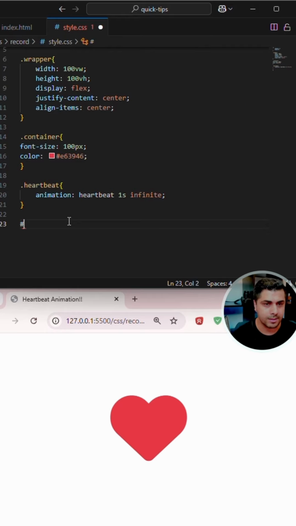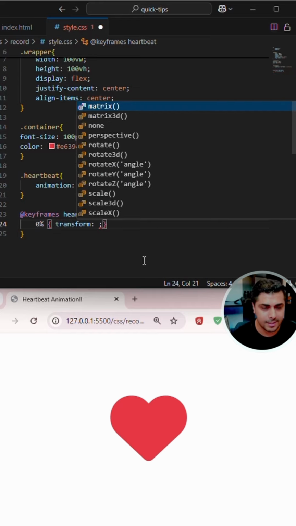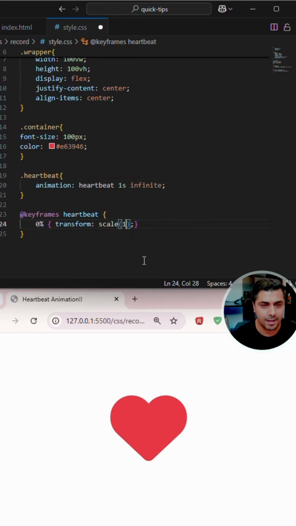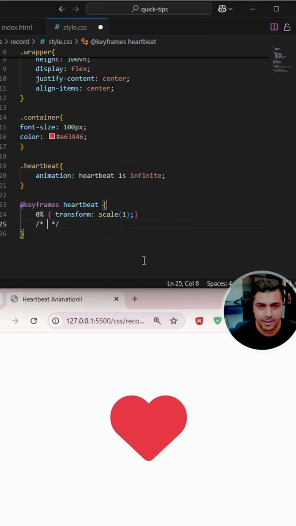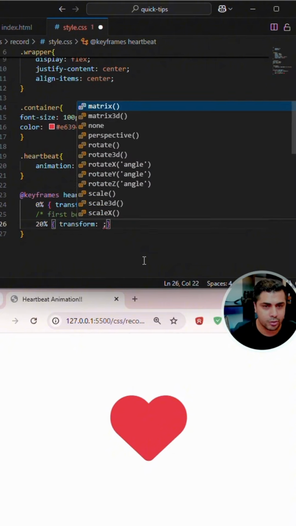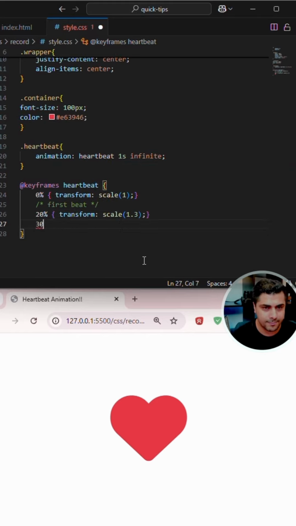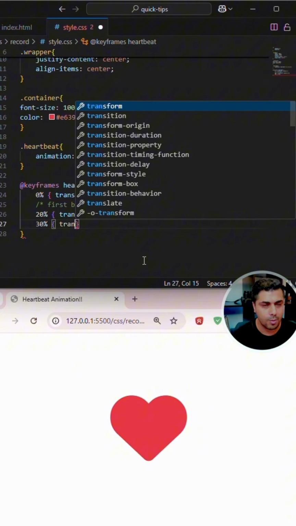Now let's create a keyframe. Let's call it heartbeat. And here, remember, we always have to have an initial state and the end state. So we're going to create multiple states here. So at the 0 second or the 0% of the 1 second, let's pass transform scale 1, keep the same size of the icon as it is. And now at 20% of the time, when we reach onto the animation cycle, let's do transform scale 1.3 times. For the 30%, transform scale 1.